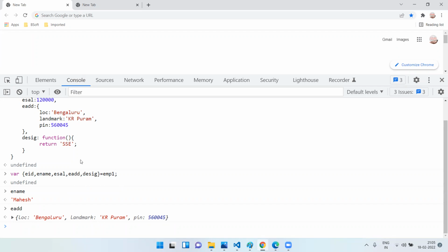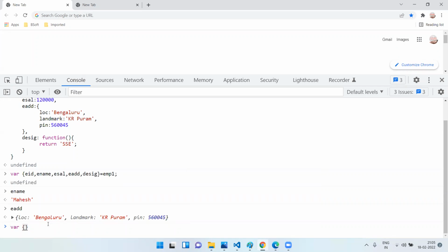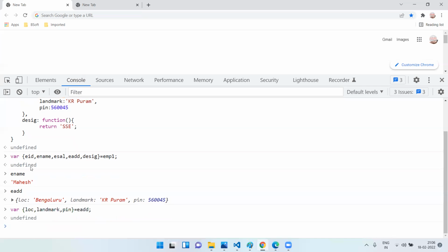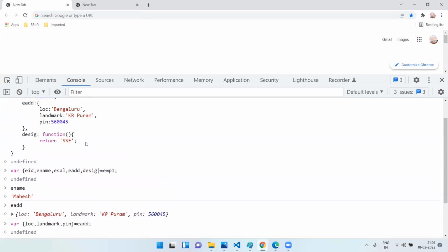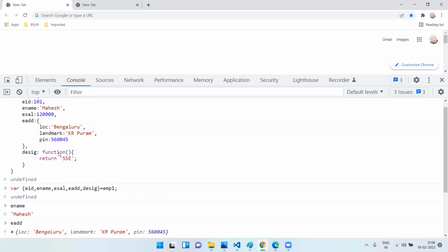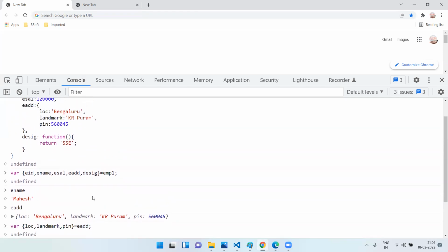You are doing one time destructuring, but now what you have to do? Again, var, you have to take EAD, and you have to take LOC, landmark, and pin. So two levels of destructuring you are doing. Now LOC gives you this. Pin, it gives this. But why do this? You did it first because it was the first level. Then you store it to EAD and you did it. Why do all this? Rather than that, what can you do?